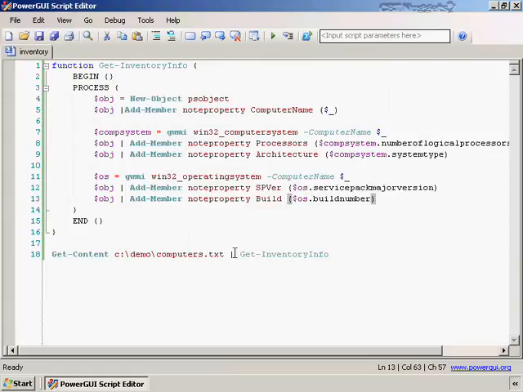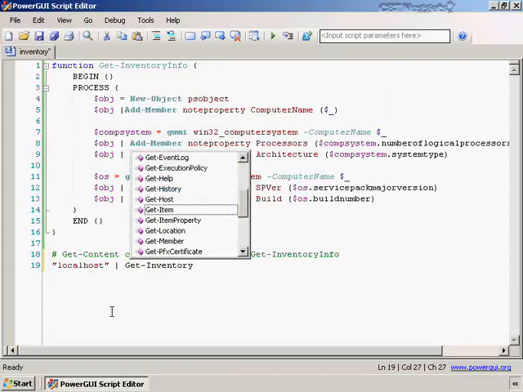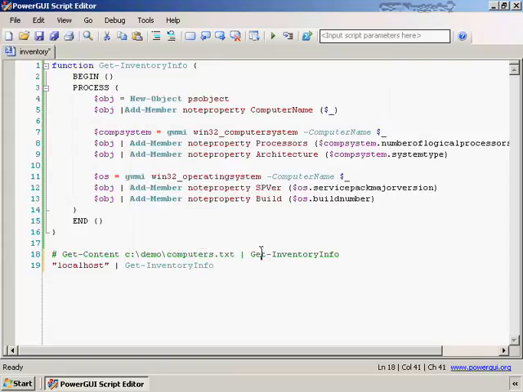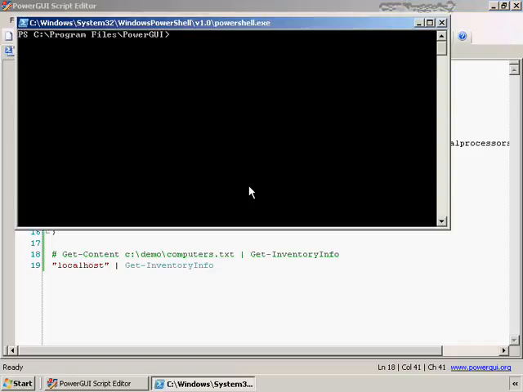I could test this right now with a couple of computer names, but you know what? Let's simplify things. Let's test it with a computer that we know for a fact is working. So I'm going to keep this line here, but I'm going to comment it out so that it doesn't actually run. And we're just going to take localhost and pipe it to Get-InventoryInfo. That way we've got a nice simple thing to try to begin with. So let's save it, run it in the shell, and we got nothing.